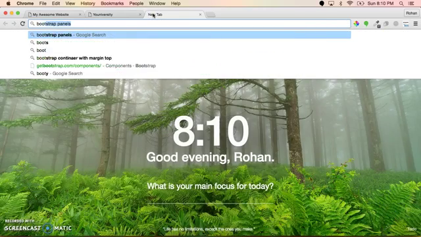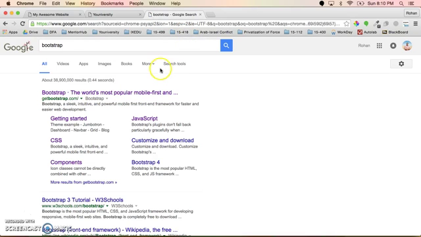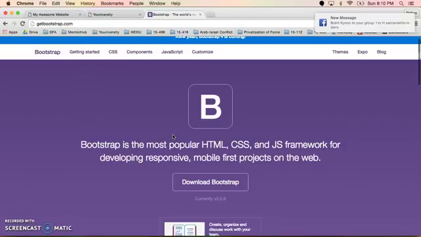Now, in order to get Bootstrap onto our website, we have to go to Bootstrap's website. So if we go to Bootstrap CSS or whatever, that'll be the first link. As you can see, it says Bootstrap is the world's most popular HTML, CSS, and JavaScript framework.